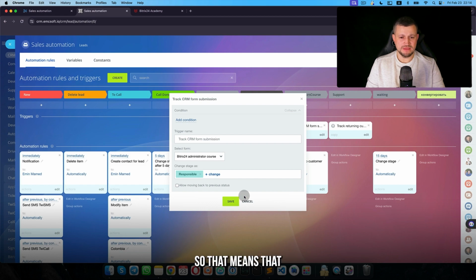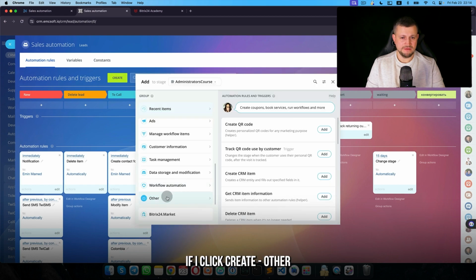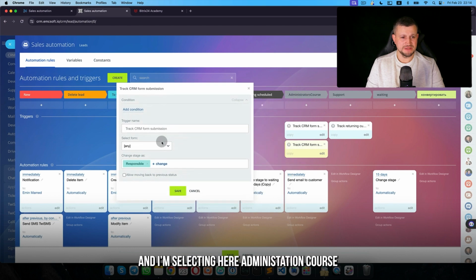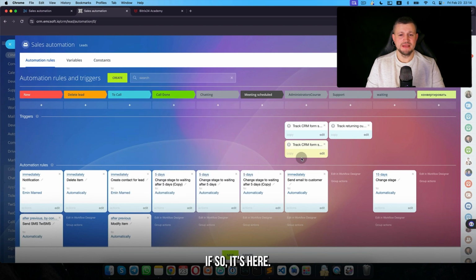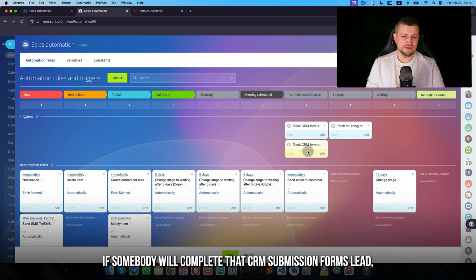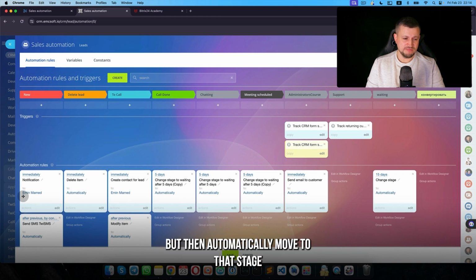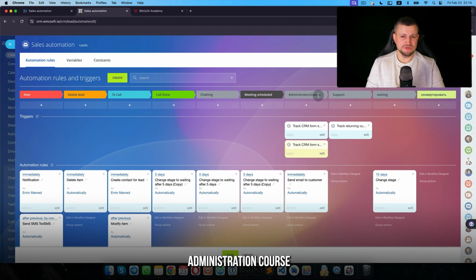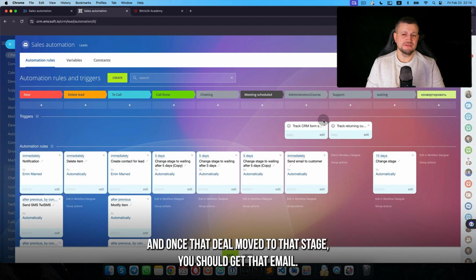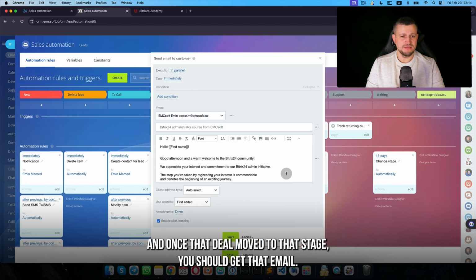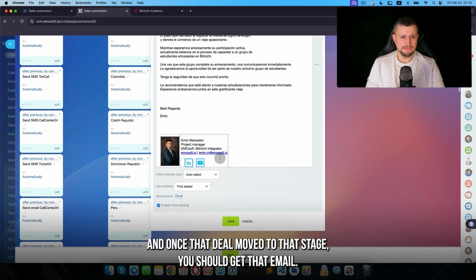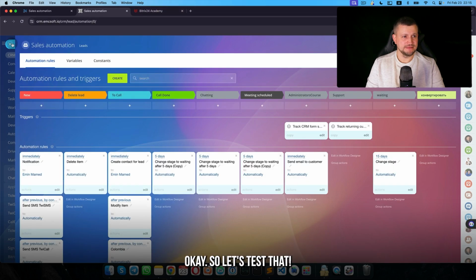So that means that if I click create other CRM submission, and I'm selecting here administration course, okay, so I will cancel this. It's here, if somebody completes that CRM submission form, a lead will be created here, but then automatically move to that stage, administration course. And once that deal moves to that stage, you should get that email. Okay, so let's test that.